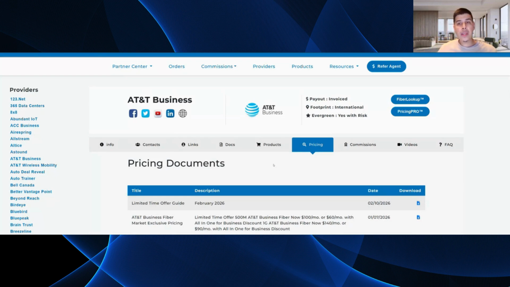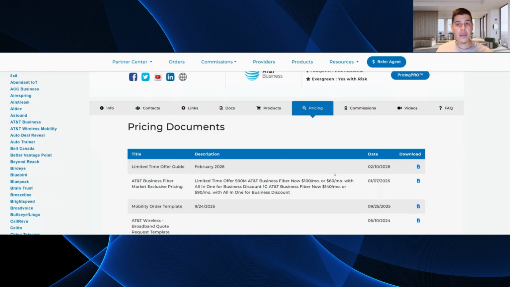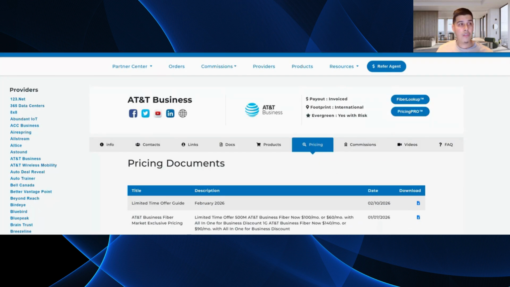What these suppliers are doing now is they have dynamic pricing depending on the building. That could change from zip code to building, right? One building could be 495, the next building next door could be 445. It's this dynamic pricing that makes these rate cards not as effective anymore, which is why we utilize FiberLookup and PricingPro, because they're real-time APIs connected to the same systems that the AT&T team is using. That's how we ensure accurate and real-time pricing, which we'll look at very shortly.